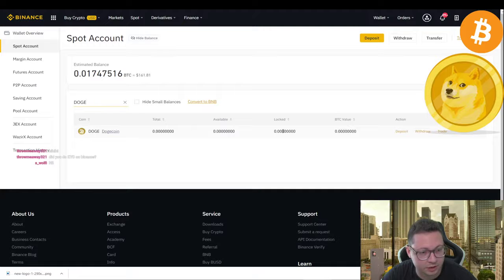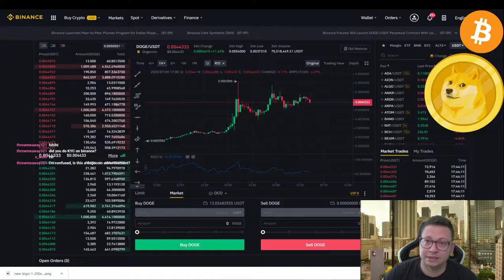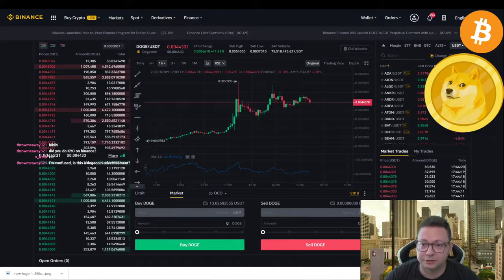You can see that currently I have none, so I didn't buy any Dogecoin yet, so we can buy it with our Tether. We topped up some Tether here, I think it's somewhere around $10. We just click here on Doge US dollar Tether. Yes, this is the tutorial on how you can buy some Dogecoin.